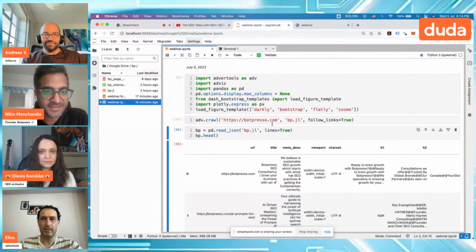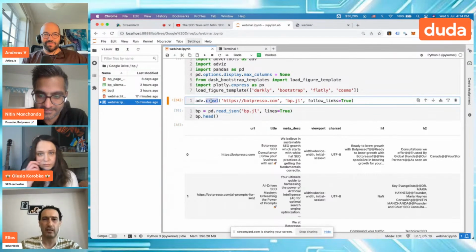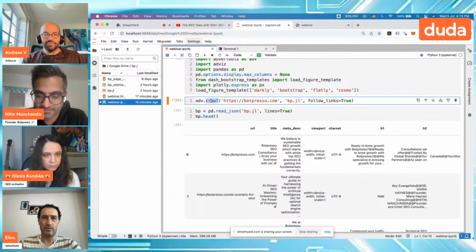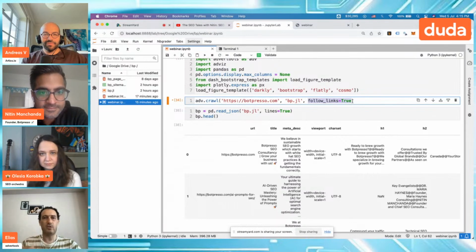Yes. Okay. Thanks. So, as you mentioned, AdverTools has a function called crawl. Functions here work just like you do with Excel. You put the function name, open parentheses, and put the parameters or arguments. All you have to do is give it a URL and the output file bp.jl, which was saved over here. And follow links equals true means I want to go in spider mode: crawl this page, discover links, go to the next page, and do it recursively until you finish the whole website.